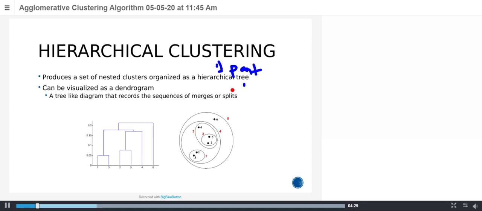I told you that normally the classification with respect to clustering is either the partitional way or the hierarchical way. In the hierarchical way, we cluster the data set based on a tree-like structure. Whatever groups we form based on similarity or dissimilarity, the final representation is in the form of a tree-like structure. That's why we say it's hierarchical clustering.